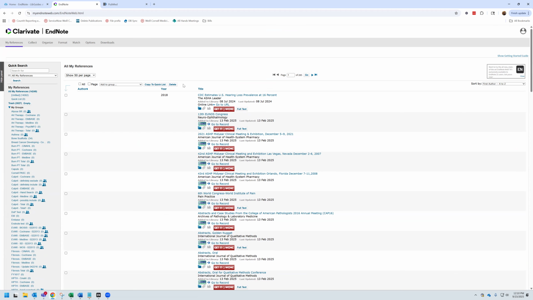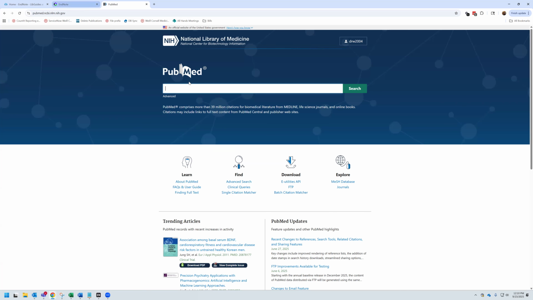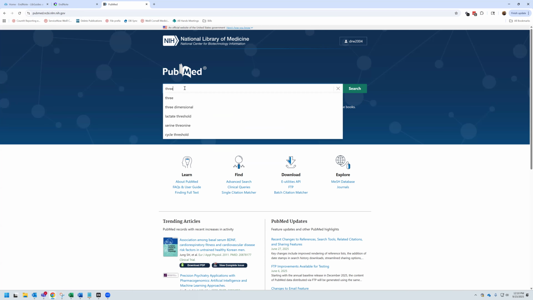And that brings us to the very first thing you basically do with EndNote, and that's add references to your library. So we'll use PubMed as an example. We're going to do a basic search on PubMed.